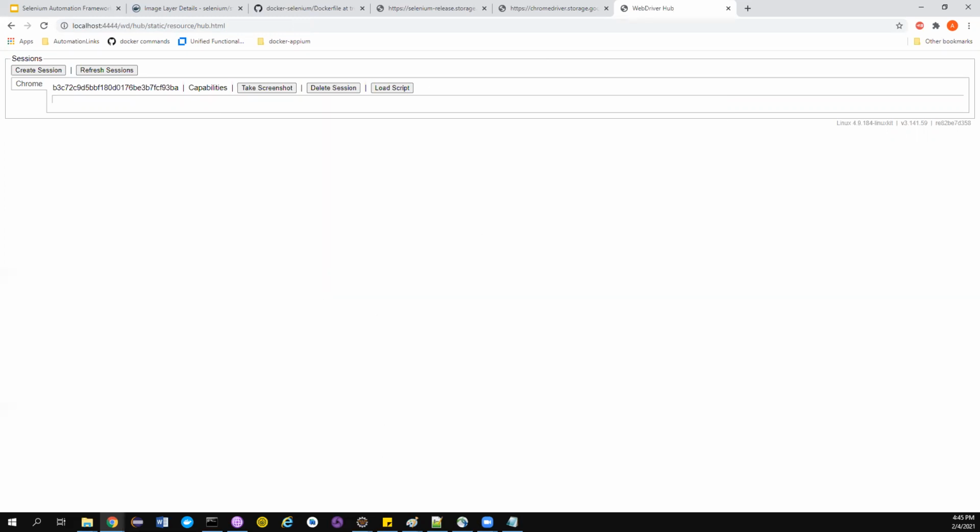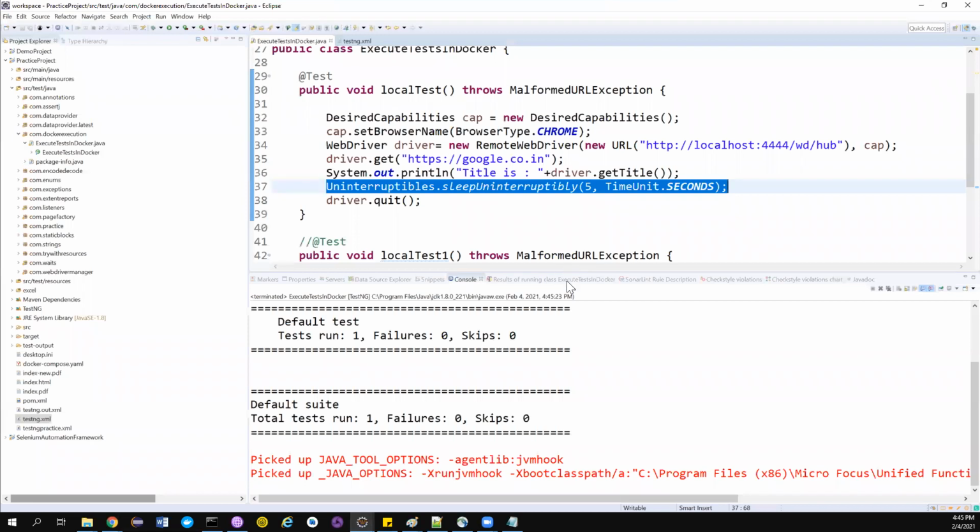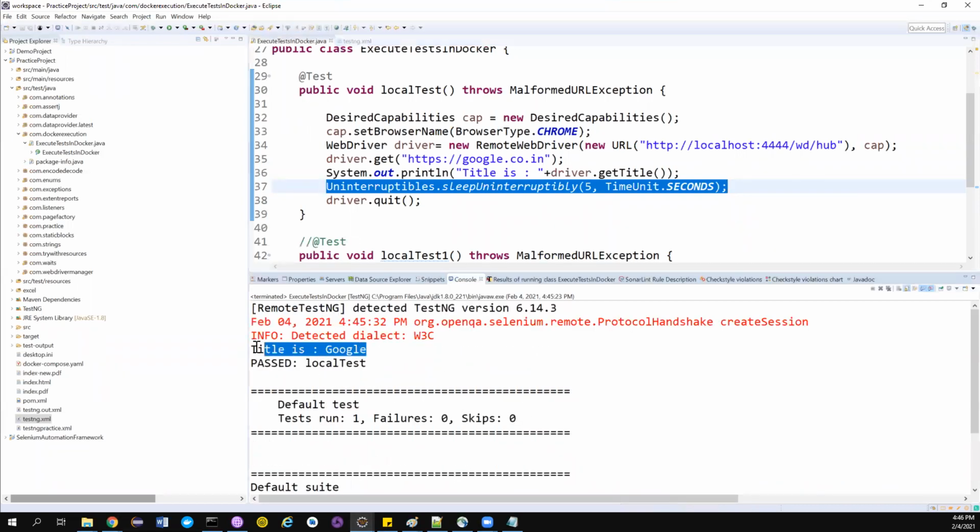Let me refresh the session. I think the session is complete, the Chrome is done, and the test should have passed. If you notice, it printed the title of Google, and then the test passed. Everything is working fine, guys.